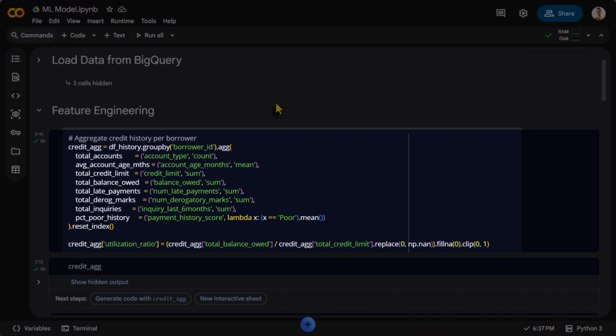When I have that aggregation, after that, I will be able to create a new column, which is called utilization ratio. The utilization ratio is that if I have the credit card and if I have the credit limit, how much of it I paid or how much of it I used. So it means just divide total balance owed by total credit limit. And if this is null, I just convert it to 0.